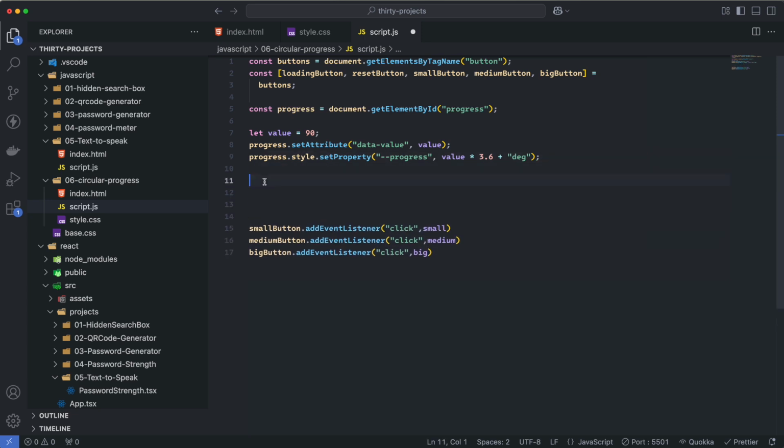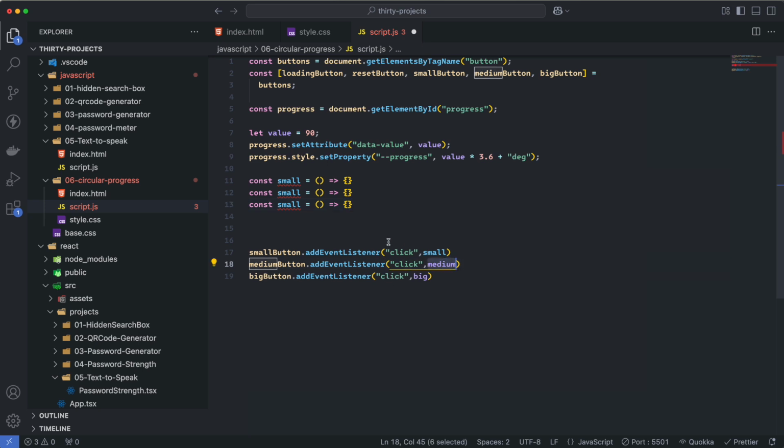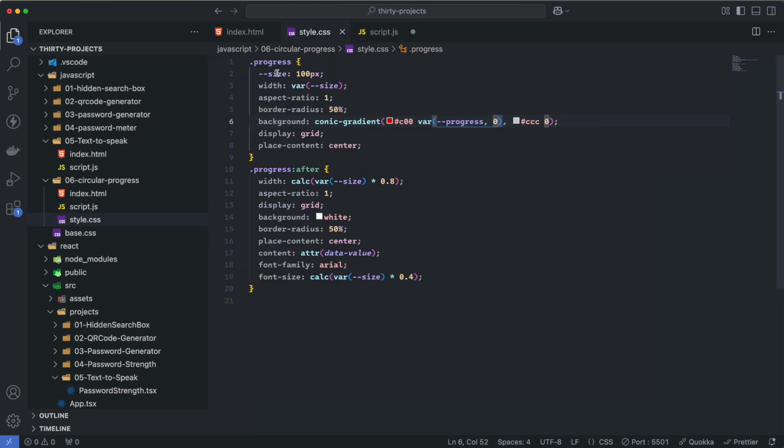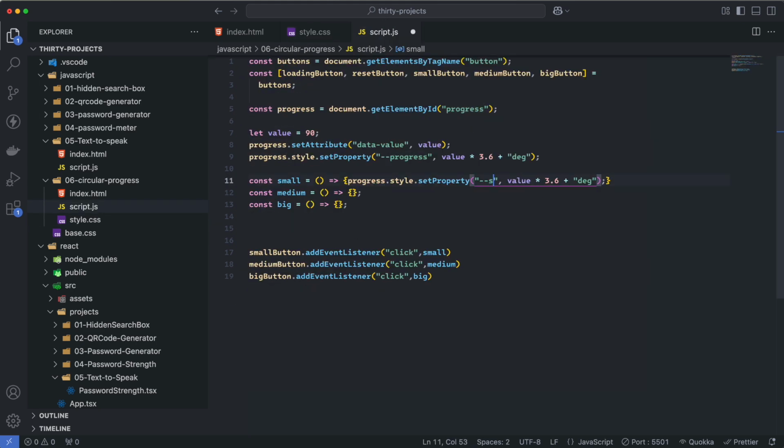So let's go up here. Small. Then similarly medium. And then big. Now, for the small, we just want to set the size, the value that we defined here, a little bit smaller. So basically just this with some change. We need to set the property of the size that we defined here to, let's say, maybe 60 pixels. Okay.